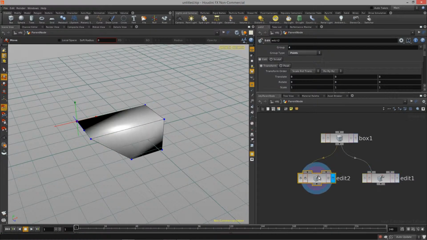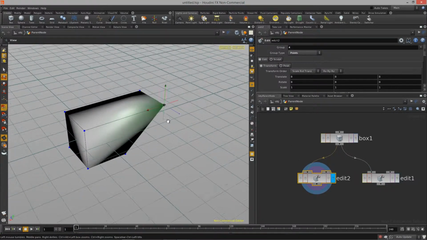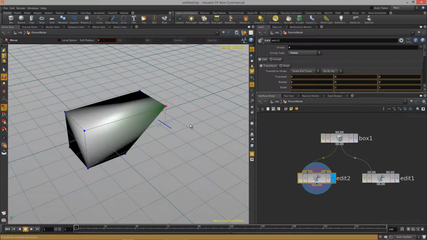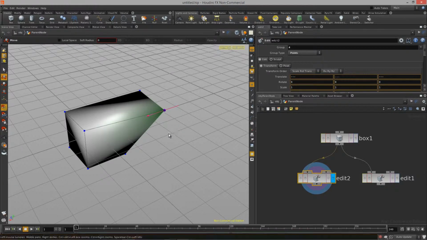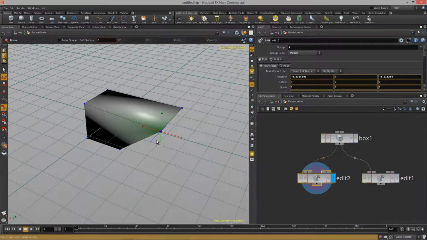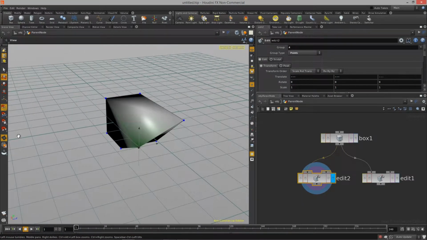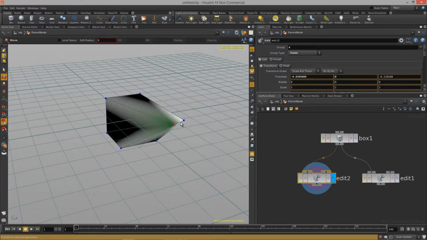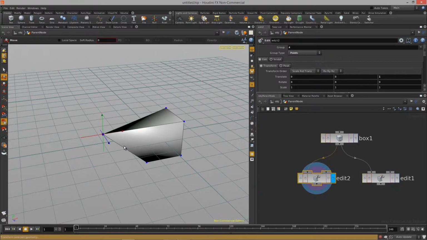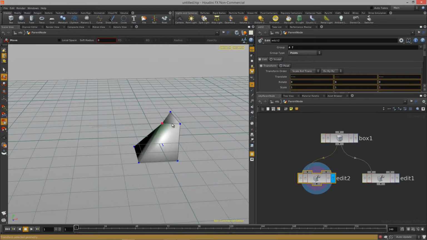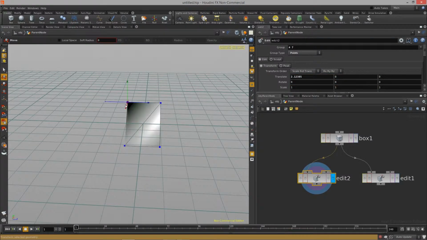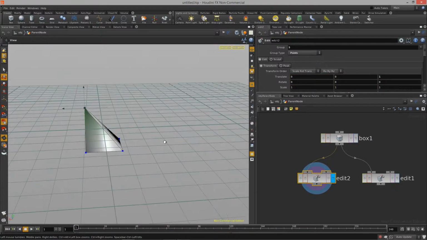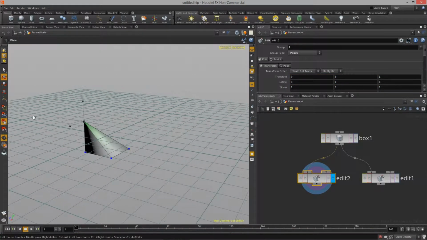Let me put the blue display flag on for this guy. So we'll cover the grid snapping. You notice that this is going to snap to a particular grid point. There we go. Or we can do point snapping, and we can start to snap to other points, like so. There we go. All right.